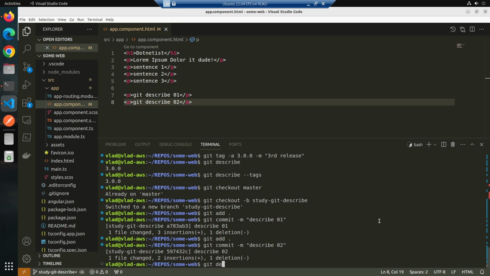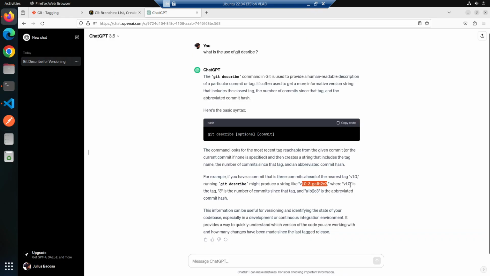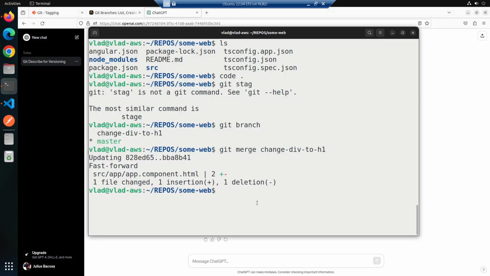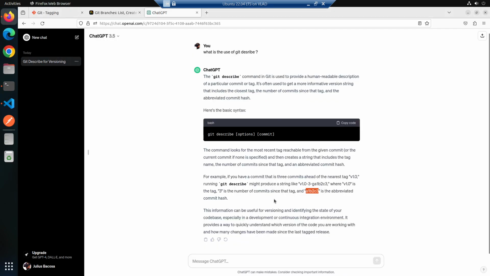All right, so if we git describe, okay, we have two commits since our tag, tag 3.0.0, and then this is our last git hash, right? And it's a real git commit hash. So do you understand? If you git describe, it will give us the last tag and how many commits since that tag, and our abbreviated, I think it's the latest, abbreviated git commit hash.